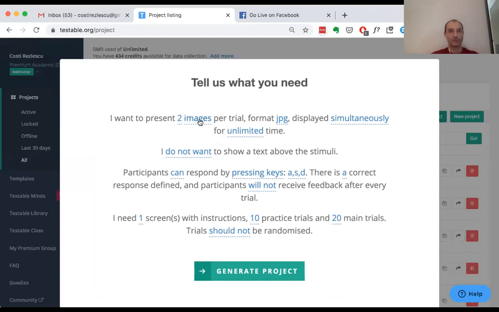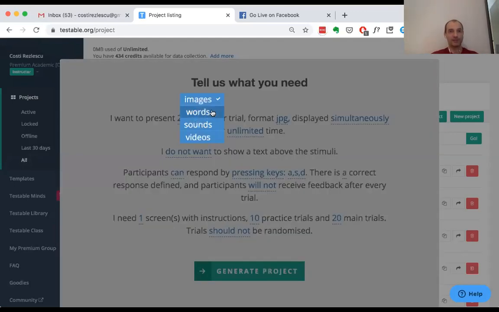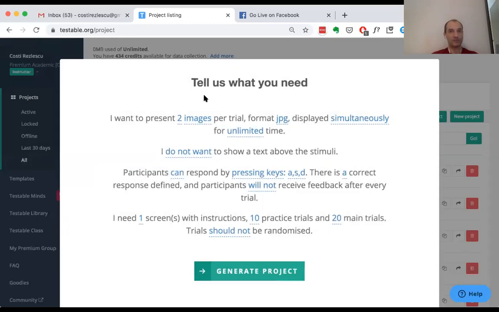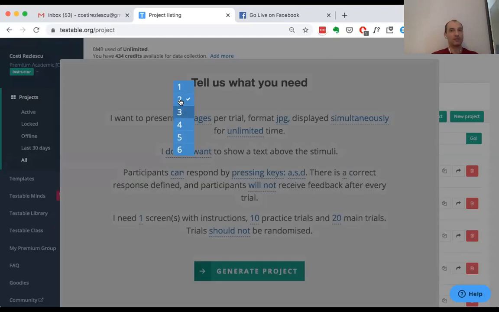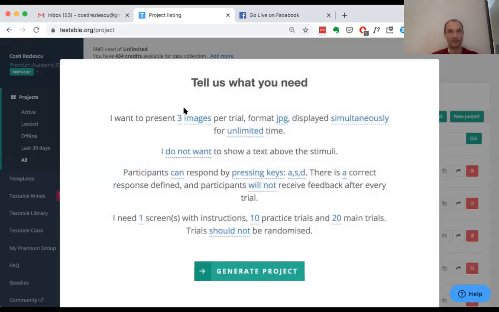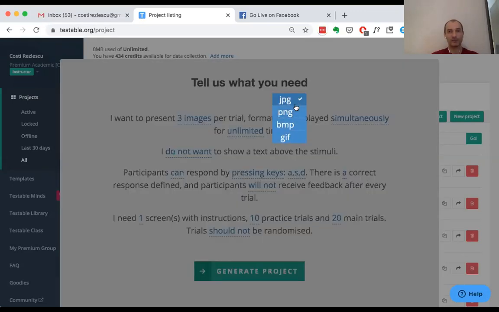Here, you need to choose the type of stimuli that you want to present in your experiment. So you can choose between images, words, sounds, videos. Let's go with images. You can define how many of them. We go up to 6 in this form, but you can have an unlimited number of stimuli. So let's go with 3 images, for example. If it's images, you need to select the format between JPEG, PNG, BMP, and GIF.